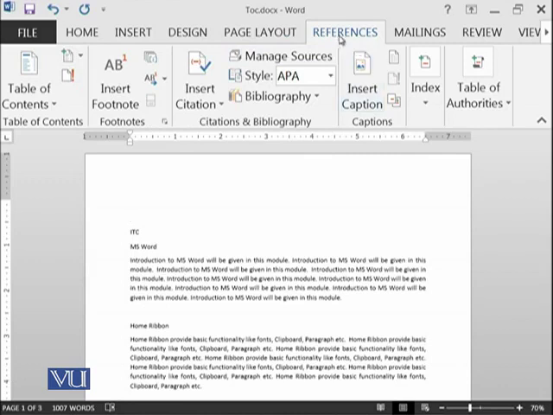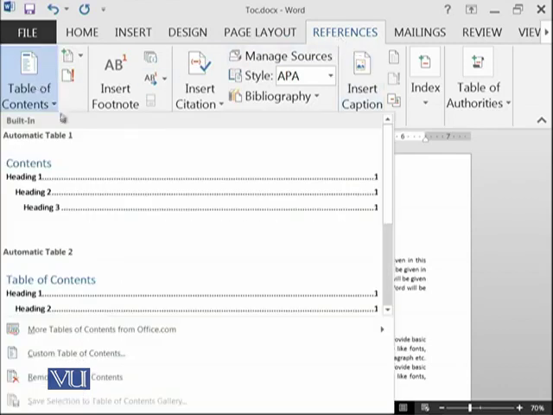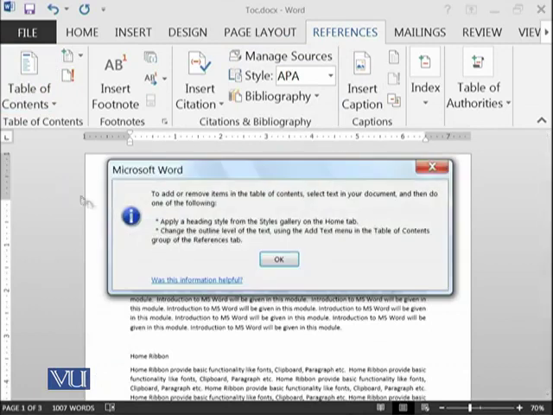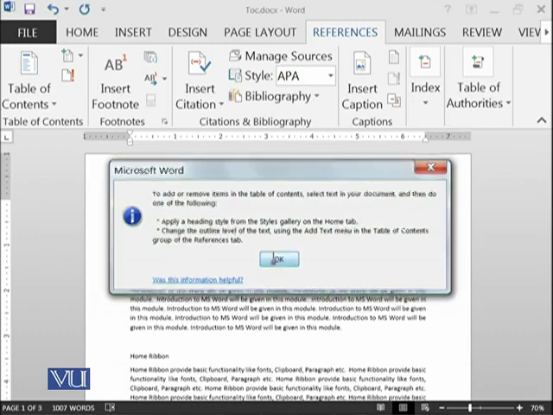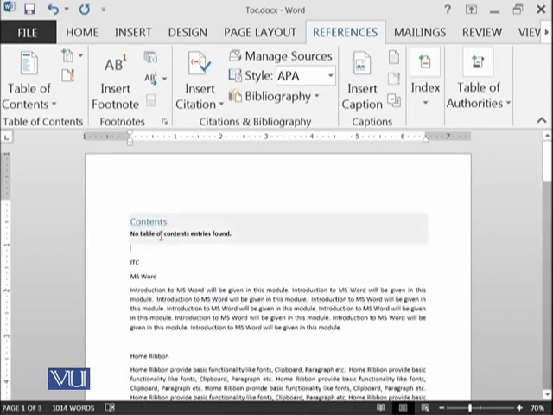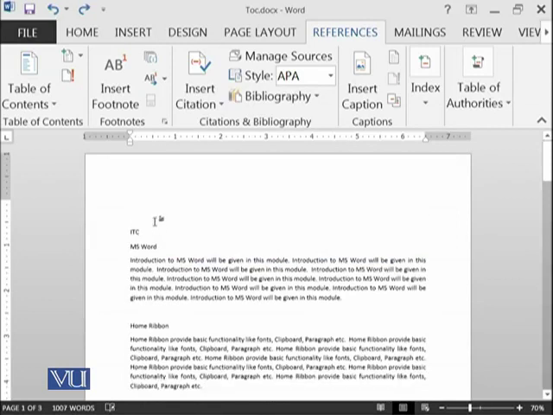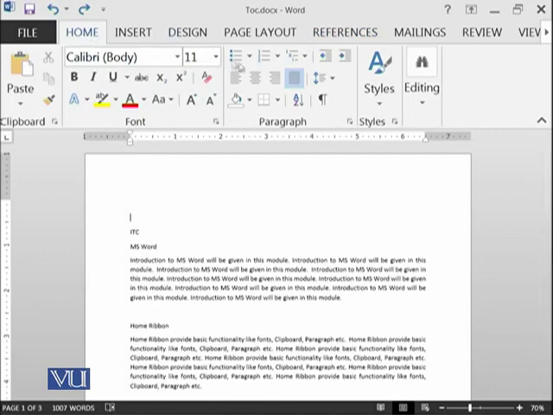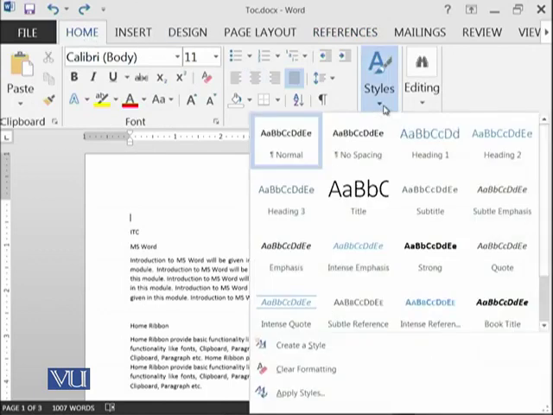So I'm going into the references, I click on table of content, I select a template, and it says that to add or remove items in the table of content, select text in your document and then do one of the following. Apply a heading style from the styles gallery on the home tab. So this means that we need to add the style information to this document. For example, in the previous module, we have learned that there are different styles available in home, like this one.